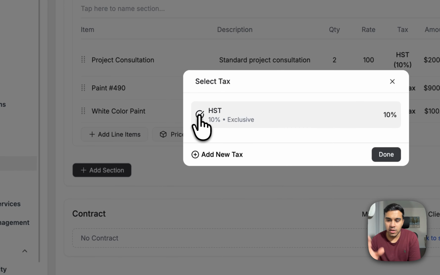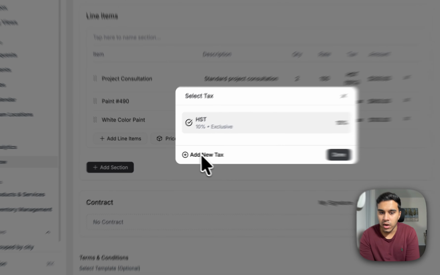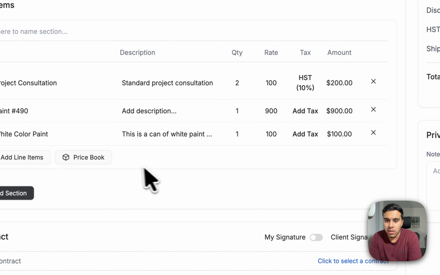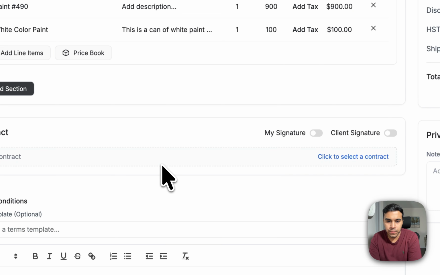Taxation can be added from the settings. In case you want to add a new tax, you can just press this and it will take you to a new screen, and then you will just add a tax over here.